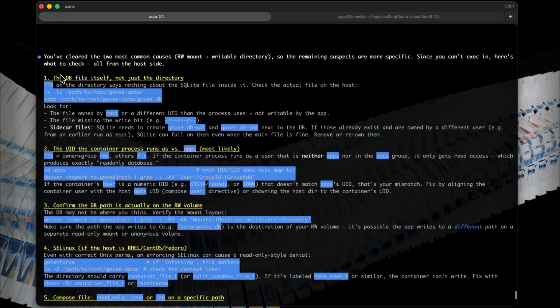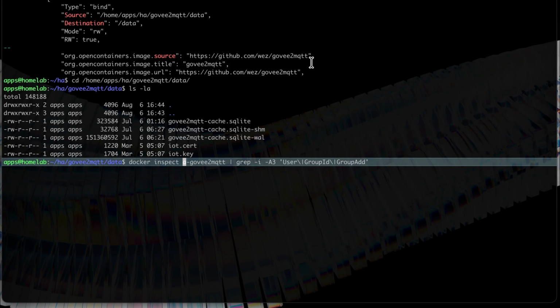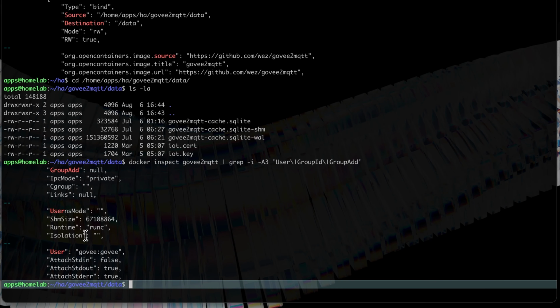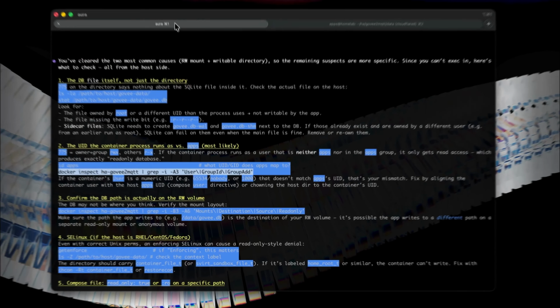The first thing it says is to check permissions on the files in the data directory, but I know those look okay. So we're going to move on to the second recommendation, which is to check what user the container processes run as. That sounds like a good next step, so I'm going to run this command on my Homelab instance. Again, let's just modify that. And sure enough, my container runs as a different user than the owner of the volume that's on the host.